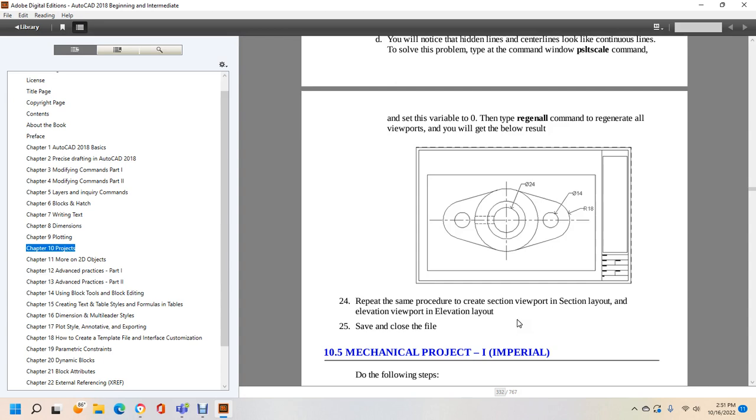Repeat the same procedure to create the section viewport in the section layout and the elevation viewport in the elevation layout. Save and close.